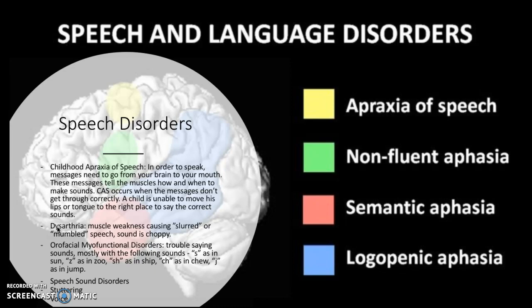Speech and language disorders. I really liked this picture because it shows you the different parts of your brain that receive that cognitive development. The red is semantic aphasia, the blue is logopenic aphasia, the green is non-fluent aphasia, and the yellow is apraxia of speech. So some of the common disorders that are created within speech and language impairments are also signs that you can look for when children are growing up.